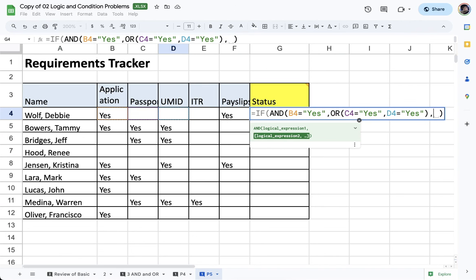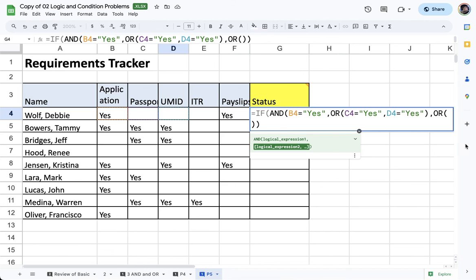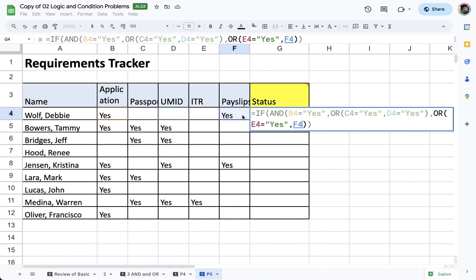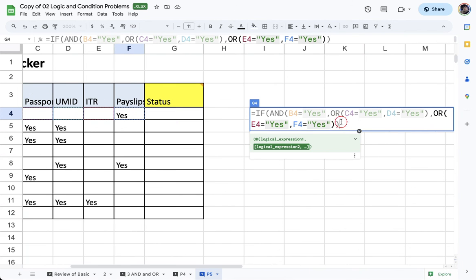But we're not yet done because we still have another requirement, and that is the proof of income. So for the proof of income, we also have two options. It's either ITR or payslip. So we have to use OR in this case. So OR, and then we get the value here. So E4 is equal to yes. And then F4 is also equal to yes.